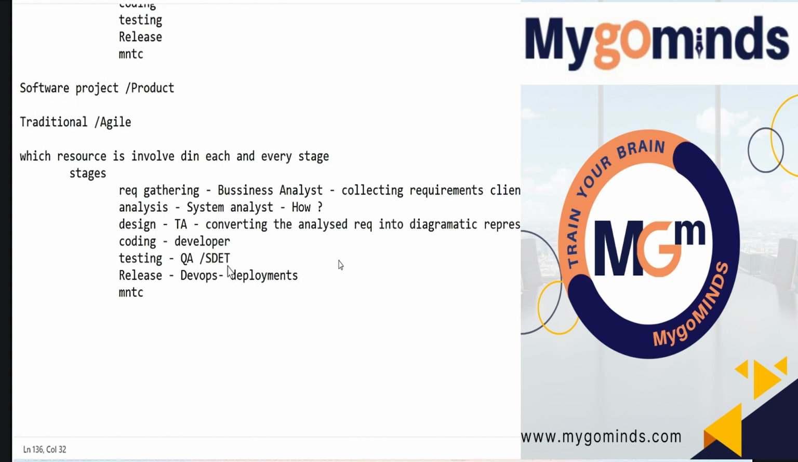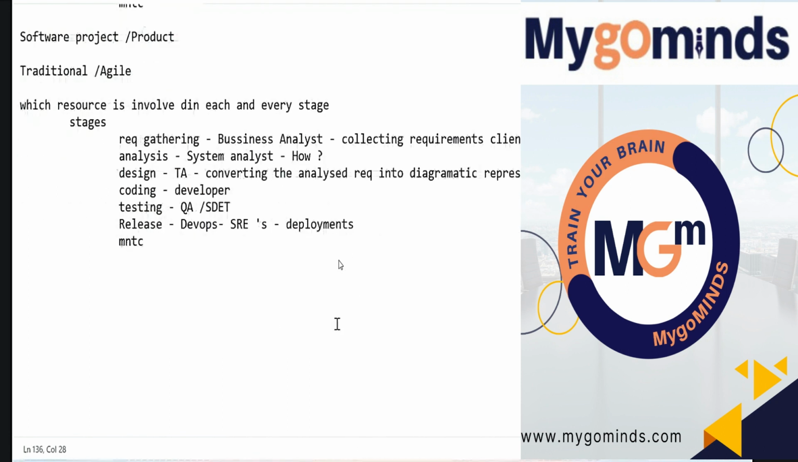This was done by the DevOps team, where you have SREs, site reliability engineers. They are called SREs, which means site reliability engineers. Under the DevOps team, you have SREs, site reliability engineers, who are actually responsible for these deployments.